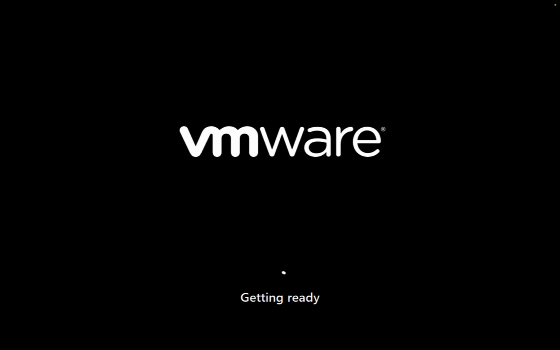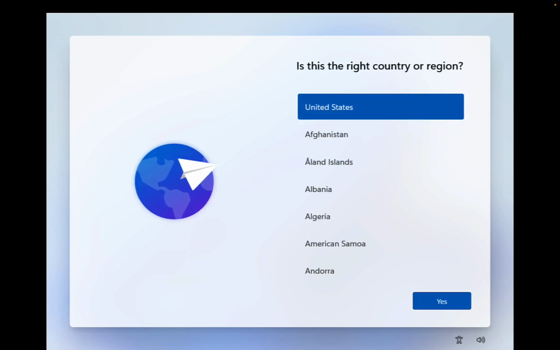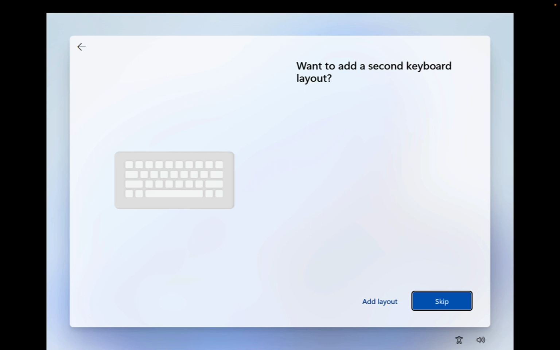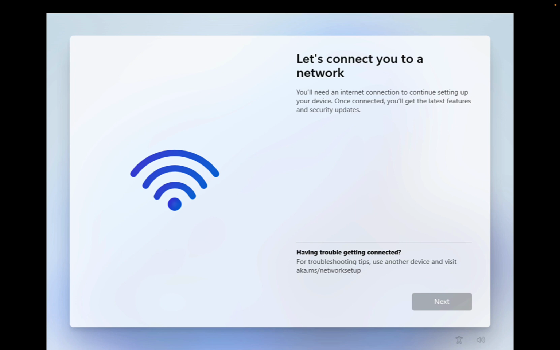This process is going to take a while, so I sped up the video a little bit, just because we are basically waiting for the operating system to boot. Once the operating system is ready to boot, we are going to see this screen that is actually the first initial screen of the setup operation. It's asking us the region, in my case United States, and also the keyboard layout, in my case US, and no, I don't need a second keyboard layout, and it's asking to connect to a network.